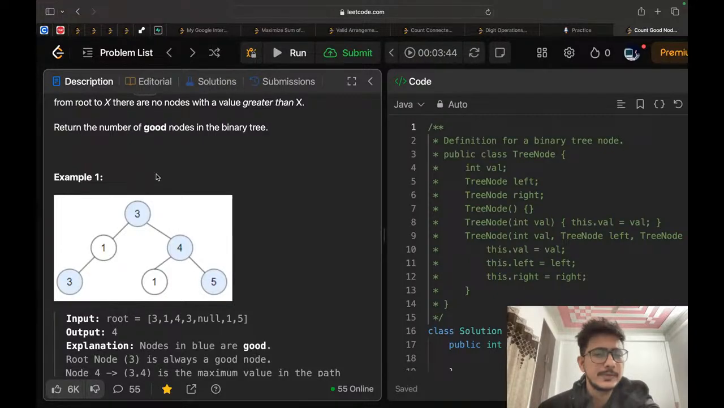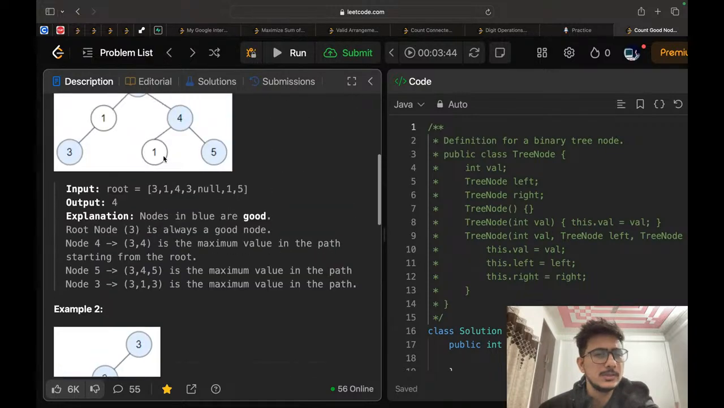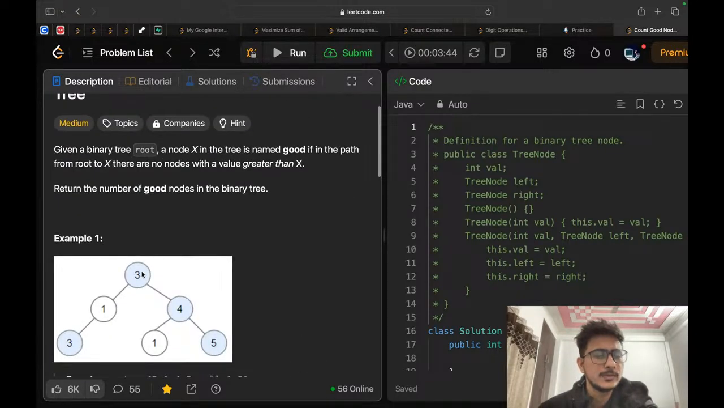So initially, suppose my max variable is minus something like minus 10 raised to the power 4, minus 1. I compare 3 with the maximum value. So 3 is not greater, so I will have a good node. Now I move to this path. Now my max is 3. So I will check if this value is greater than max. No, it's not greater. So this will not be part of the good path.